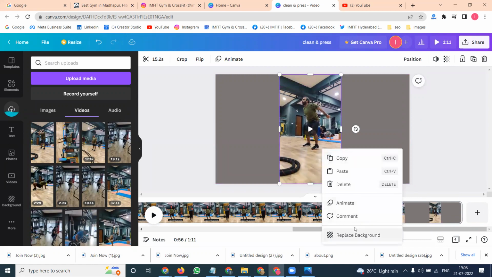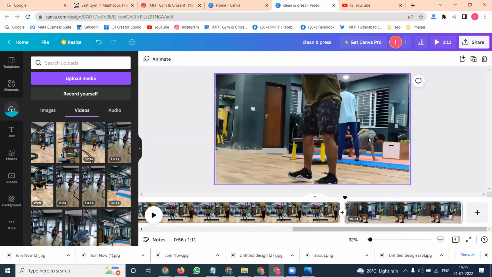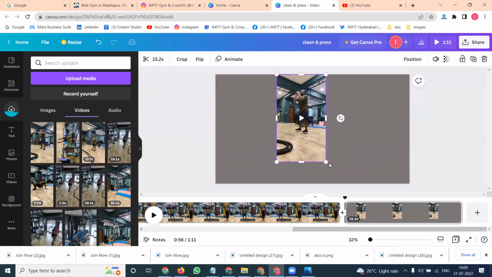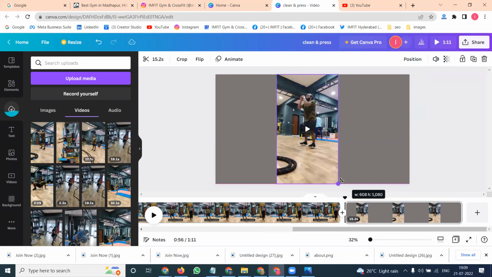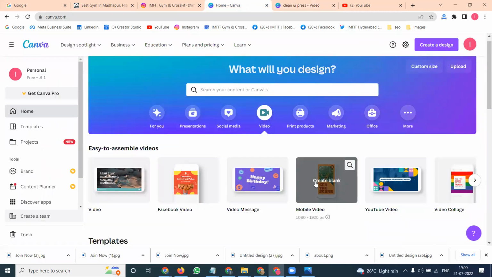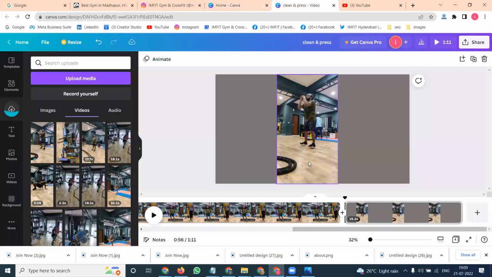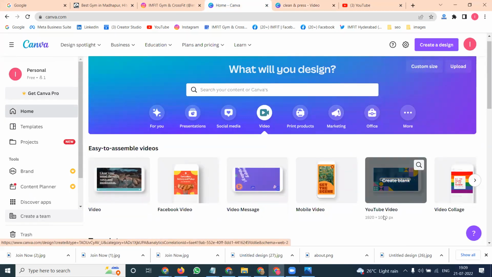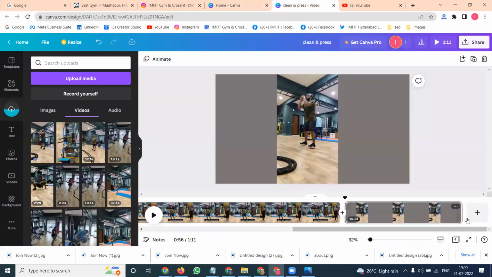We can use it like this also, as a complete background, but it will not be proper here. So the video can be given in the middle option. Or else we can change to another option, where we can make a mobile video also. But one video will be like this and another video will be another option. That is what we add using the YouTube video feature, 1920 by 1080 pixels.